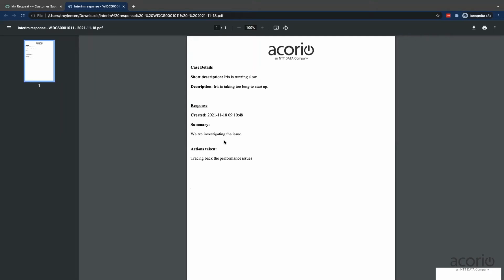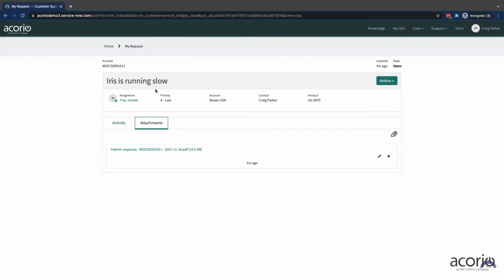Okay, so this template is very, very flexible. We could add additional information if we need to from the case. We could provide additional fields if necessary. But this is a more straightforward way to provide this response back.